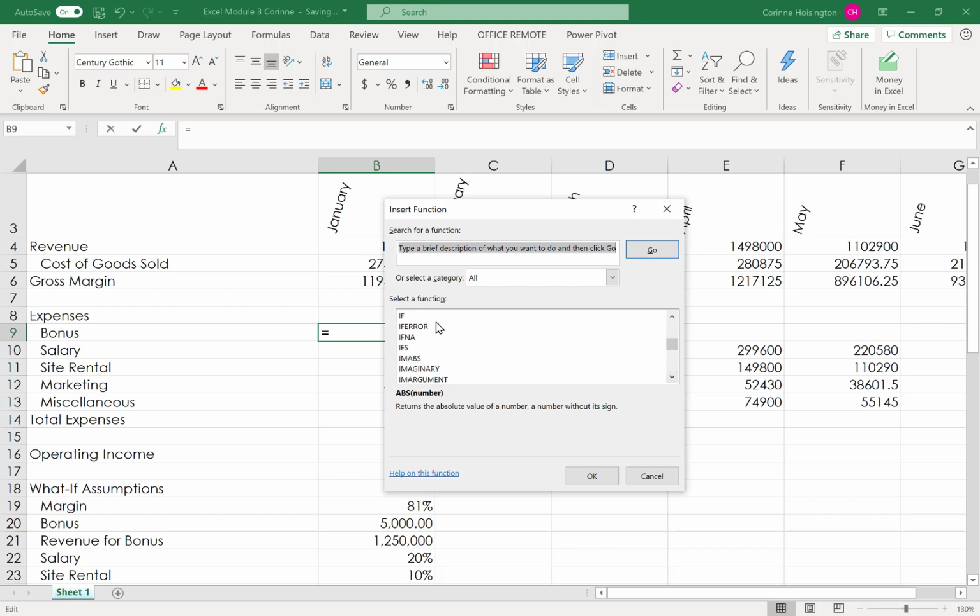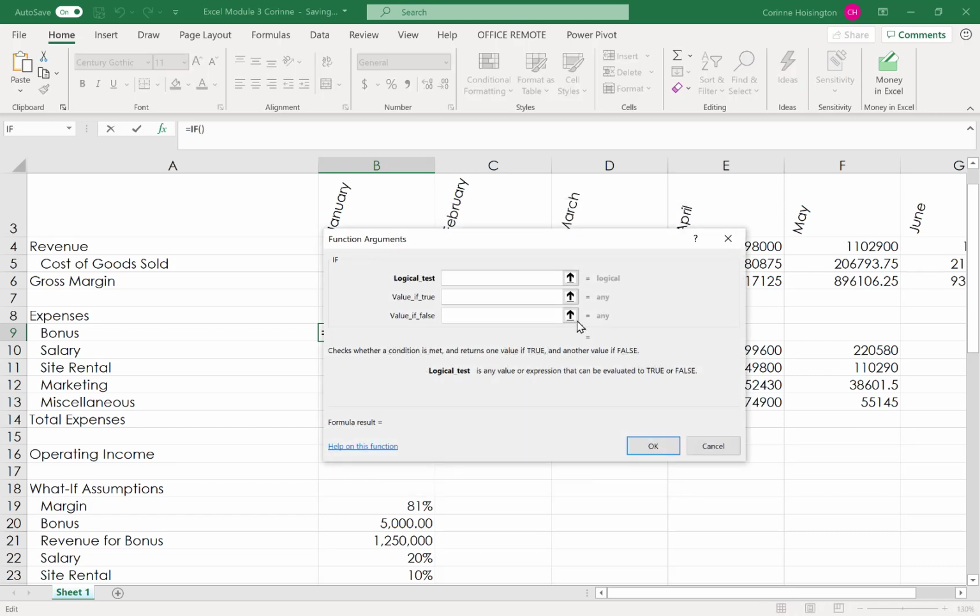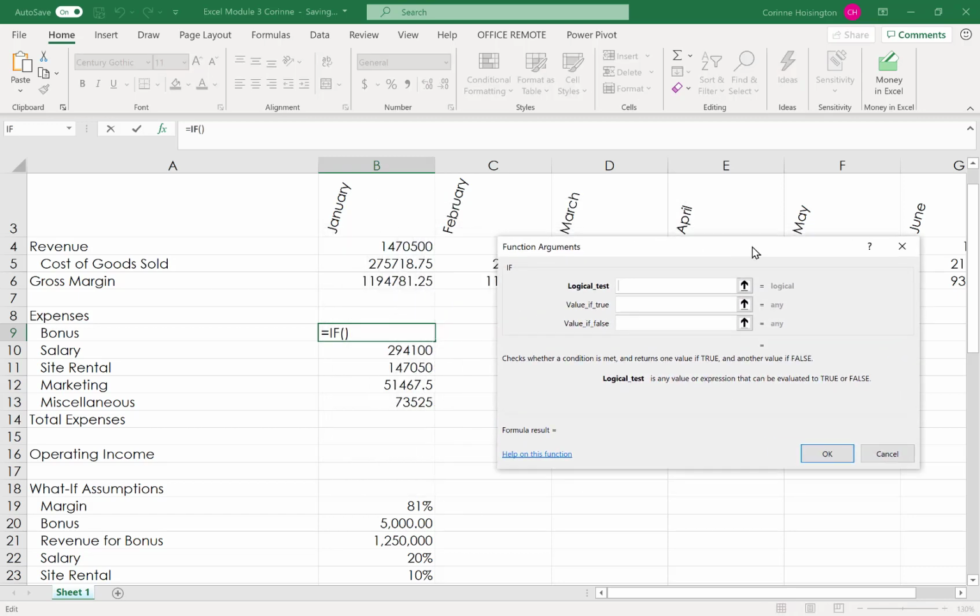So I'm scrolling down to the IF, and when I click OK, as always, I get these 3 boxes. I'm going to move it gently over here by tugging on the title bar so I can see. So what's my test? I want to know if the revenue in the cash register, so basically B4, is greater than or equal to what's in B21. And it has to be the equal to, because 1.25 million would get you the bonus. So we have to put that equal to there as well.